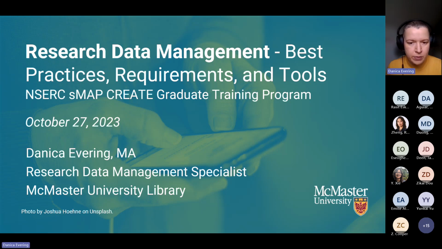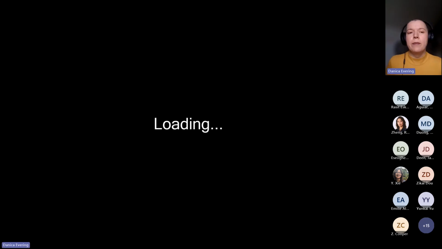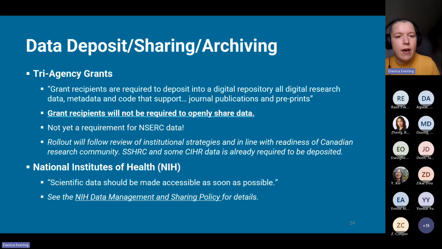So that is data management planning. That's the main requirement that's active right now. Data deposit and sharing, I'll also talk about briefly. This is in the tri-agency research data management policy, but it's not currently in effect. They are saying that grant recipients will be required to deposit data into a digital repository, all research data, metadata, and code that support journal publications and preprints.